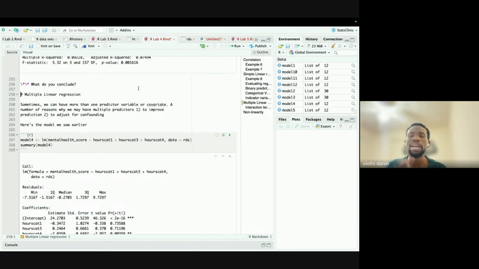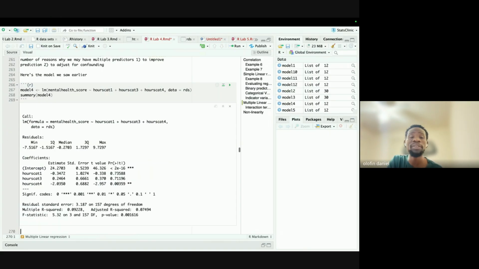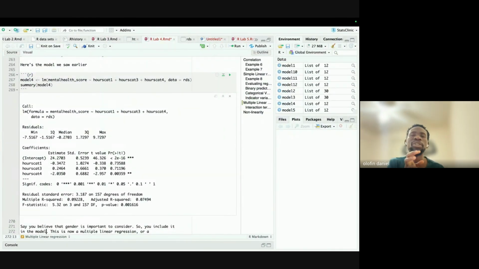So we might consider adding to this model, maybe the number of children. When people have children, they stress themselves mentally and so on. We want to see the effect on the mental health score, so we might want to include that as well, and if we include that, it's going to improve the prediction. And we might want to adjust for a confounding variable. A confounding variable is a variable that has a relationship with both the dependent variable, that's the response variable, and the independent variable, the predictors.